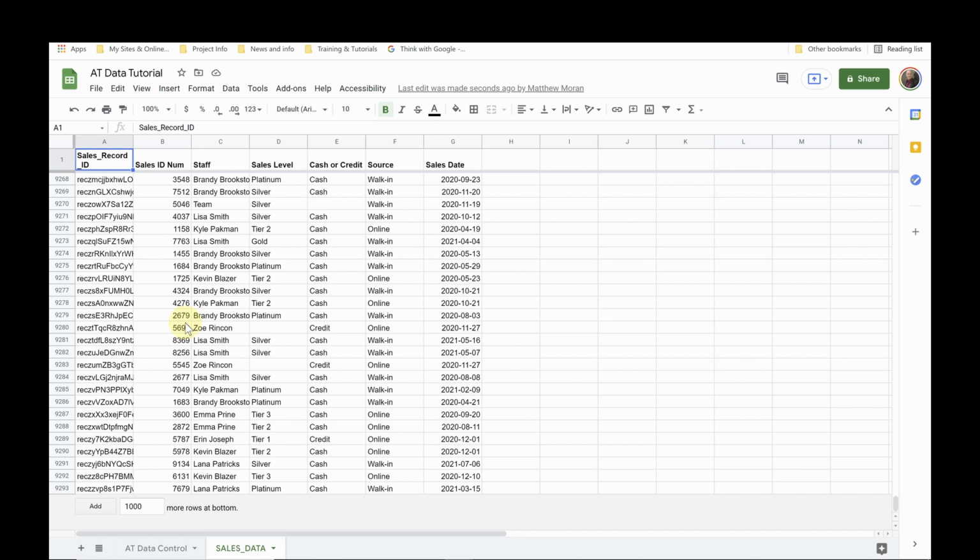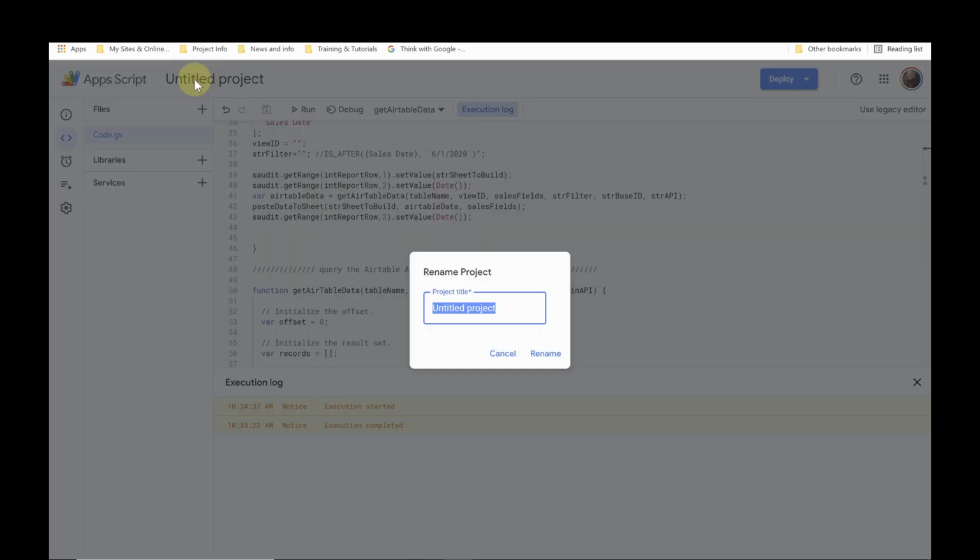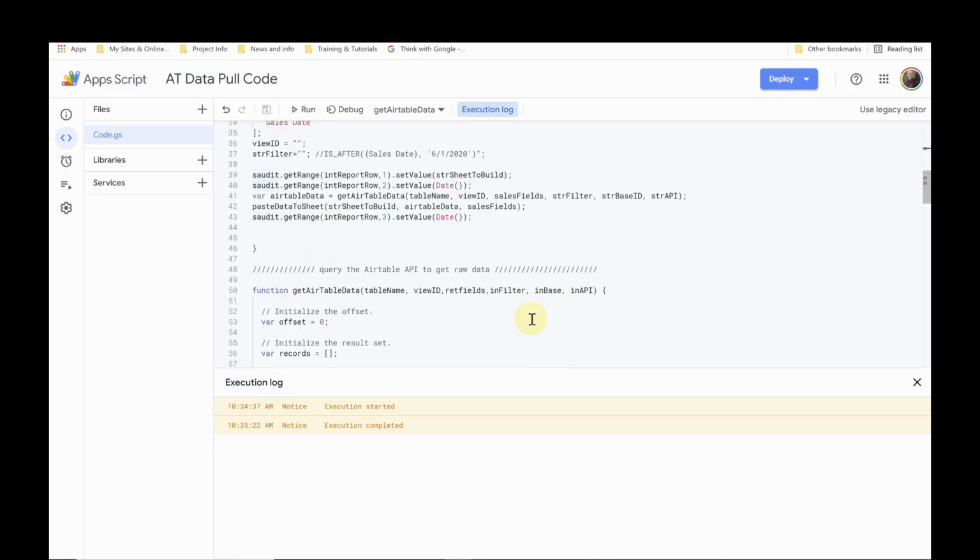Now with this data, in the next series of videos, I'm going to show how you bring that into Google's BigQuery and ultimately into Google Data Studio for reporting. But here is all our data. I want to come back to our project. Couple things. Let's name it AT Data Full Code, whatever. We'll rename that.